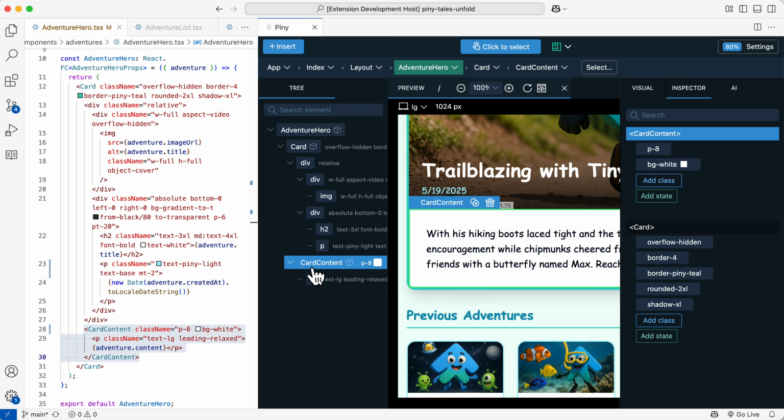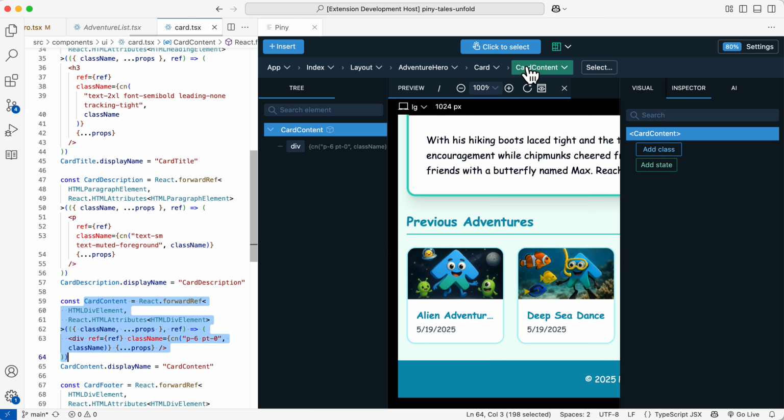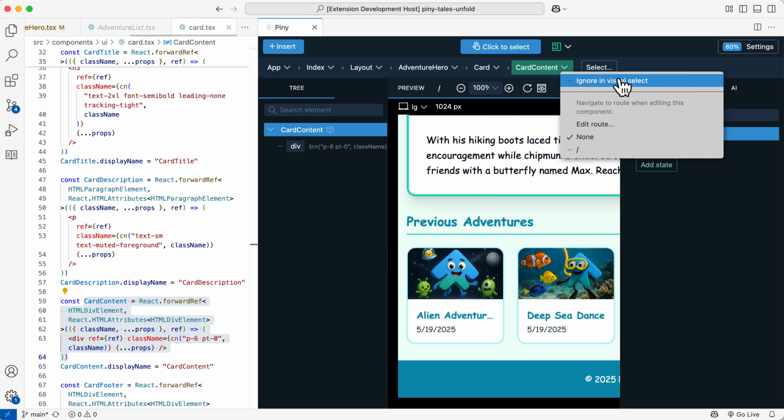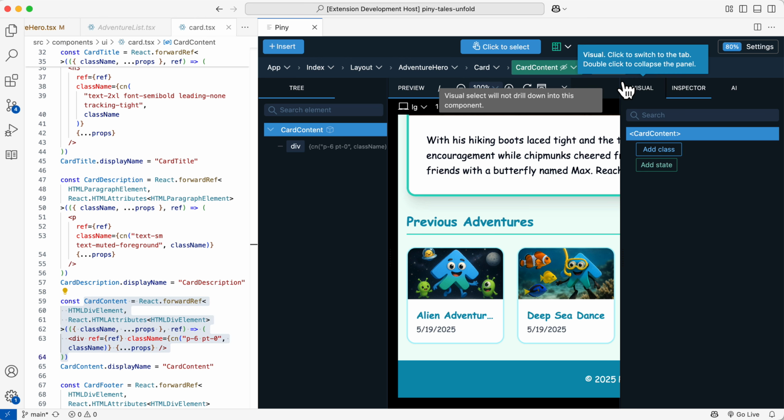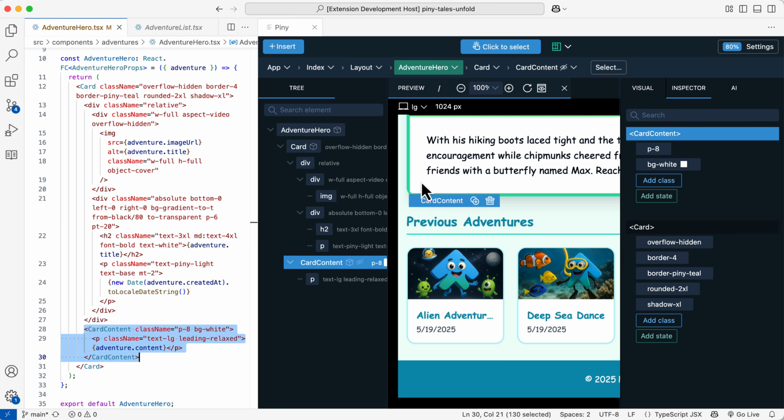In case we are never really interested in the internals of CardContent, we can say here, when it's selected, we can say ignore in visual select. And now when I click on CardContent, I don't go anymore into CardContent itself, but just the CardContent here gets selected. So CardContent is now a black box. We are not interested in what's happening inside.